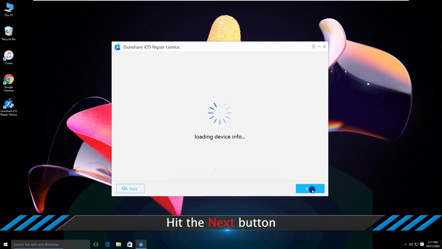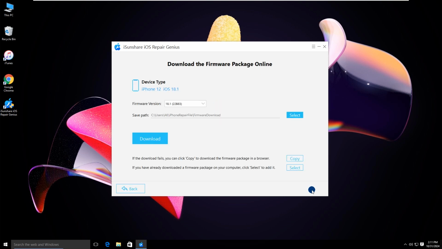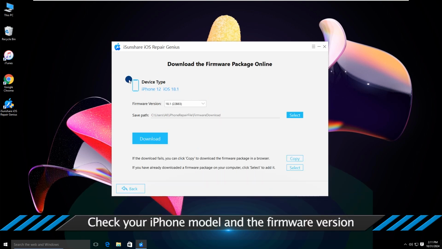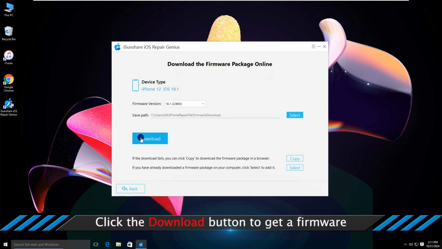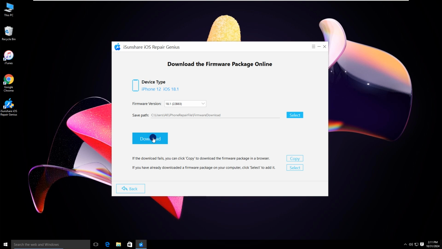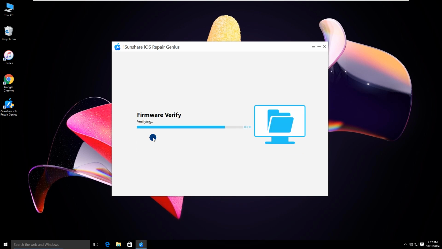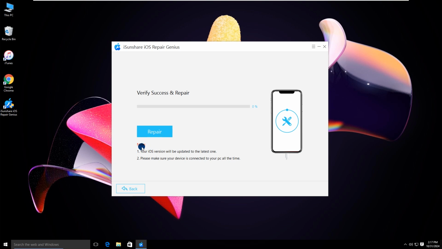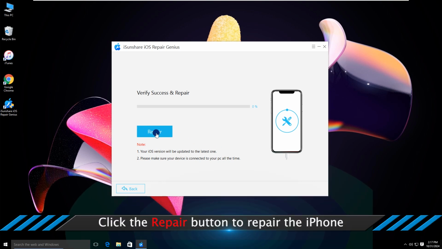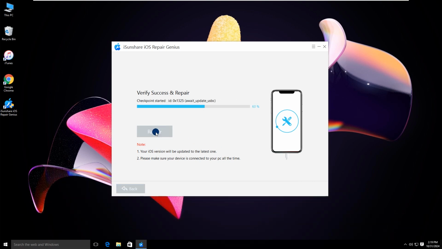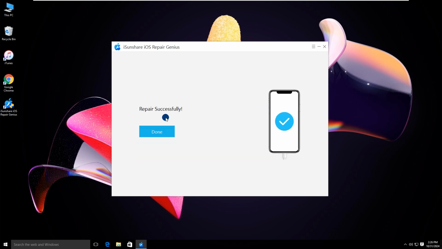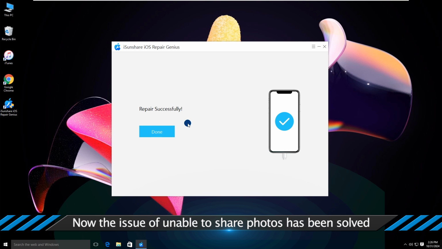Hit the Next button to load device info. Your iPhone model is detected here. Click the Download button to download a firmware package. Now you can hit the Repair button. Finally, the iPhone system issue is repaired successfully.